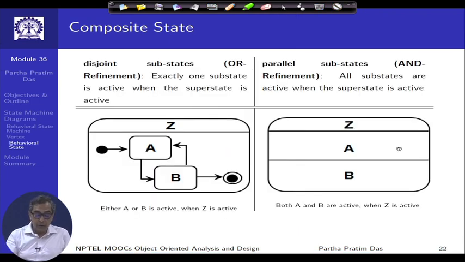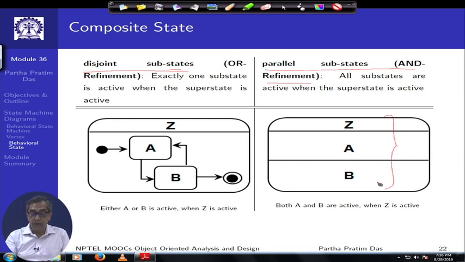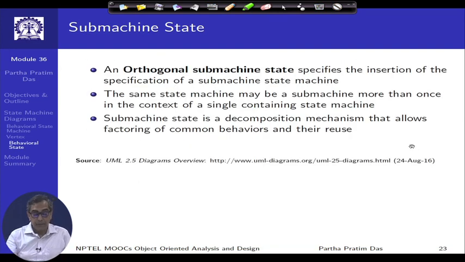So, you could show this in terms of disjointed substates as in here, or you could show them as parallel substates. If they are shown like this, they are disjointed. If they are shown as parallel, they are like different regions and they happen concurrently. So, these are the different notations that could be there.